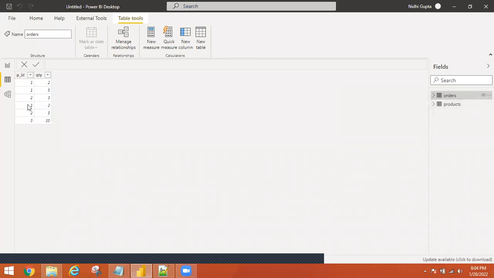For example, in this product ID, you can see one is repeated multiple times, two is repeated multiple times, and so on. That is why the related keyword will always work on the many side in a one-to-many relationship. For one-to-one, it will work from both sides, and of course in many-to-many, it will not work.